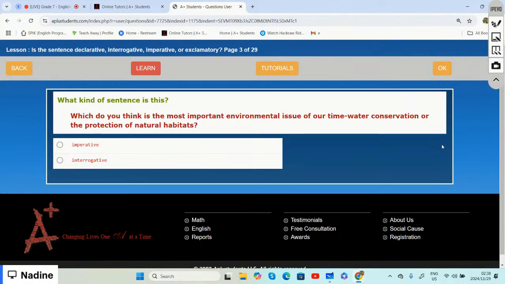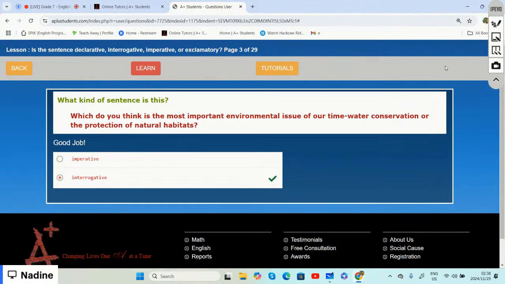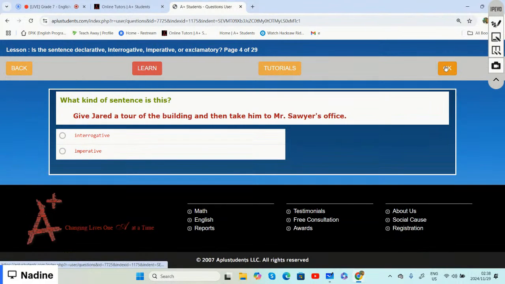And if we were to choose the correct option, then we would say it is an interrogative sentence, a question that is being asked.